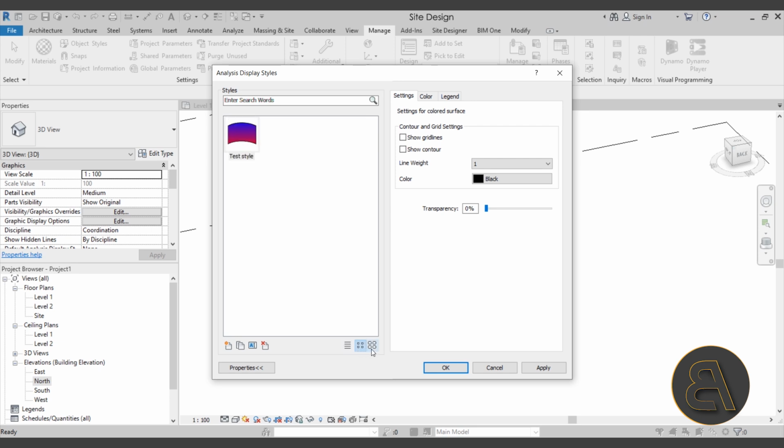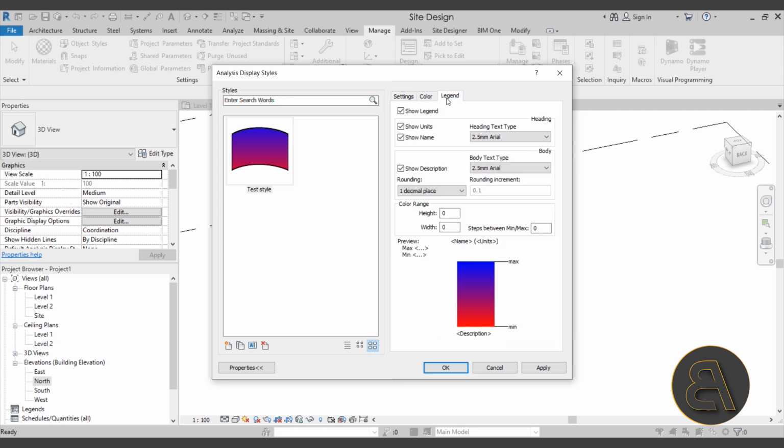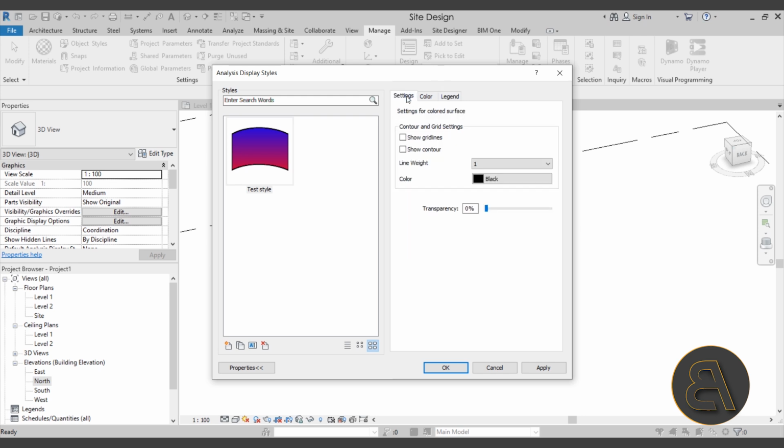It might look like this if it's just set to show as list. You have the option for small or large icons. Let's go with the large icons just so we can see it better, and we only have one style here, so it's not a problem with space. Okay, so here, once I go to the other side where we have the properties, it's basically set in three tabs. So you have the settings tab, the color tab, and the legend tab. Let's stick to the settings tab first.